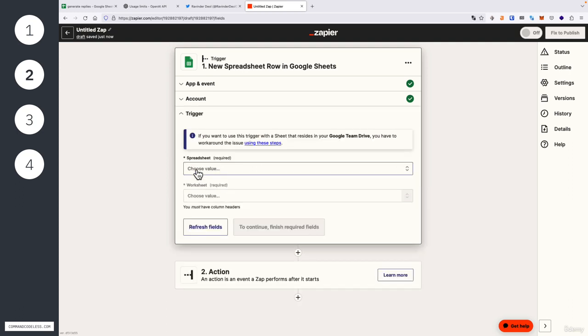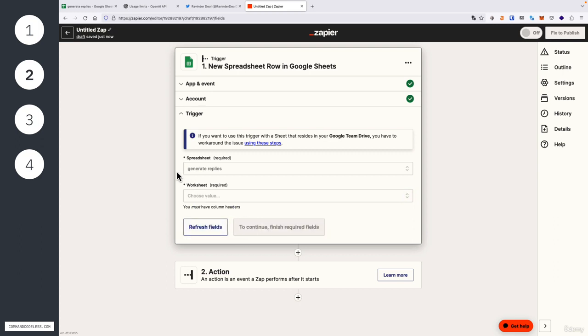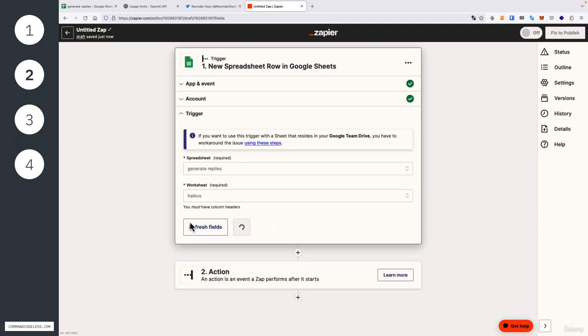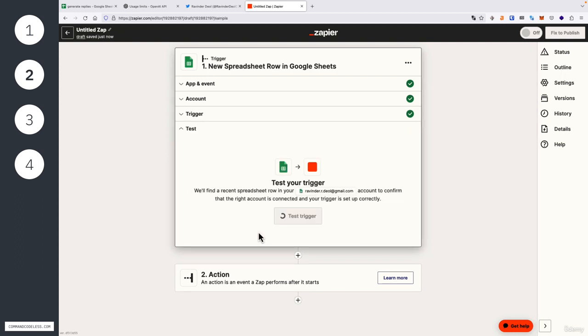We'll now want to define the trigger settings. So the first thing that we'll want to do in the first drop-down is select the Generate Replies spreadsheet. That's the spreadsheet that we've been working with in this section. And then we'll want to choose the specific worksheet within that spreadsheet to work with. And in this case, we'll want to select the Haikus worksheet. So with that selected, we can click Continue.